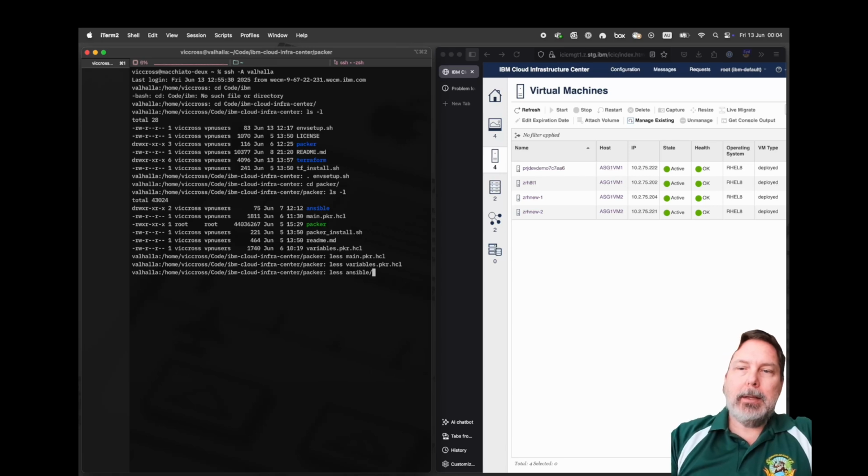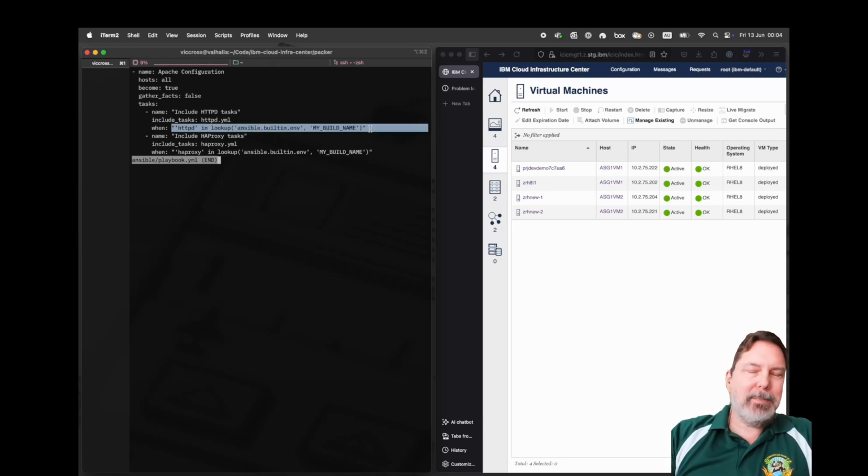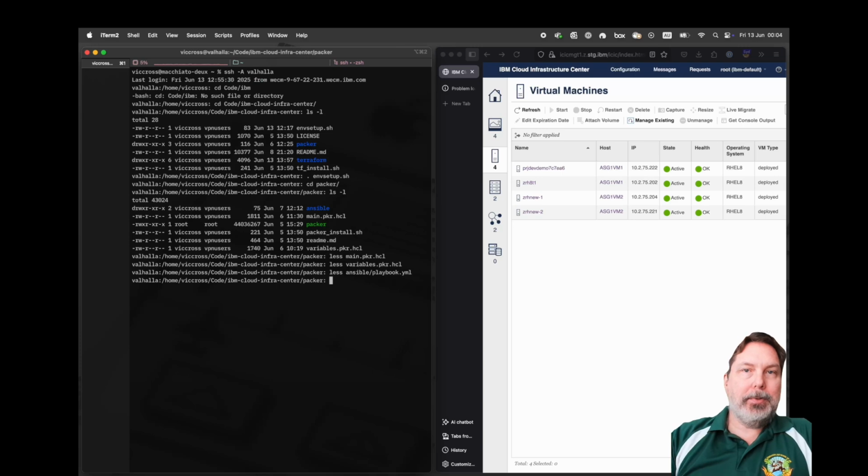Now, a couple of other things that we're going to look at. We're going to look at the Ansible playbook, and this is what I mentioned earlier about that environment variable that I have to set. So I'm passing through into the Ansible playbook, just to make it easier at the high level, I'm calling out a single playbook, but then that playbook includes a task file depending on whether we're building the HTTPD image or whether we're building the HA proxy image. And Ansible can make that choice based on that environment variable that I pass through from Packer.